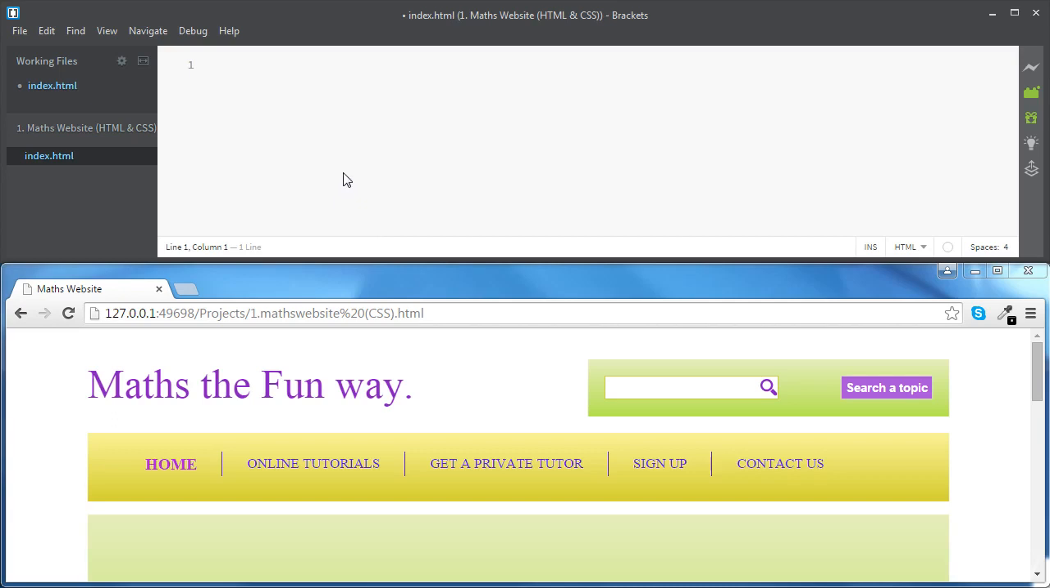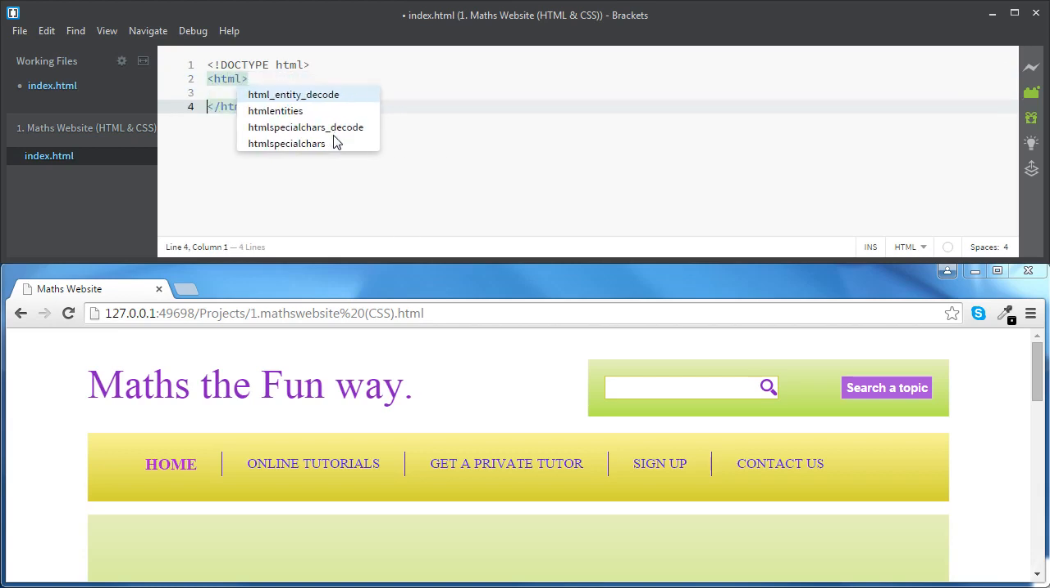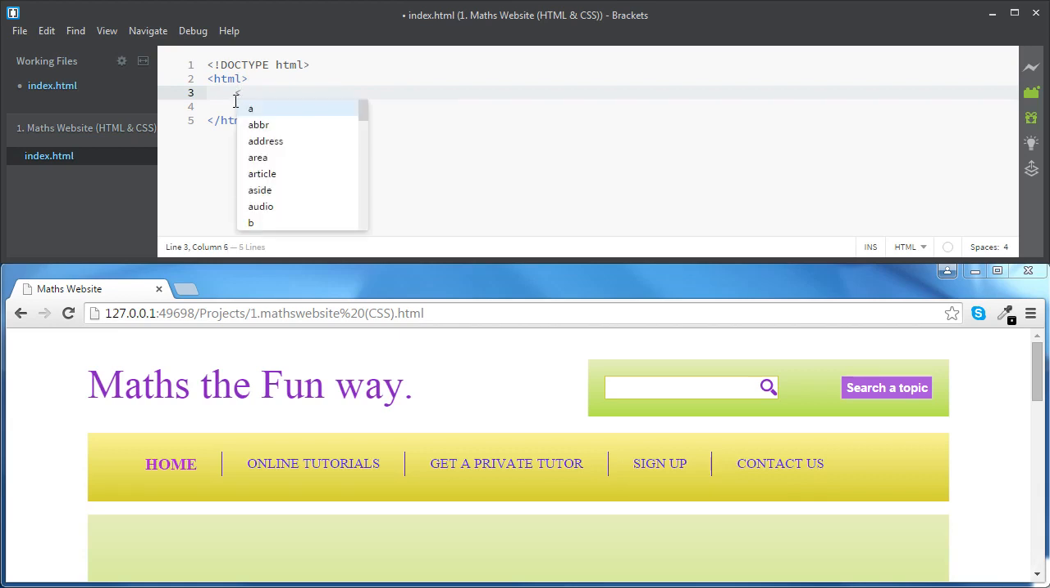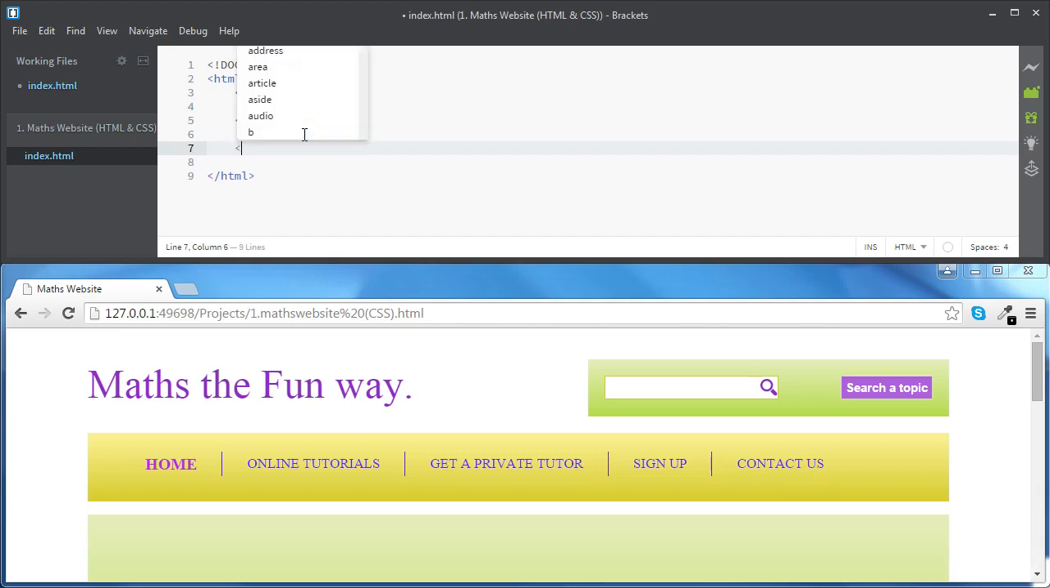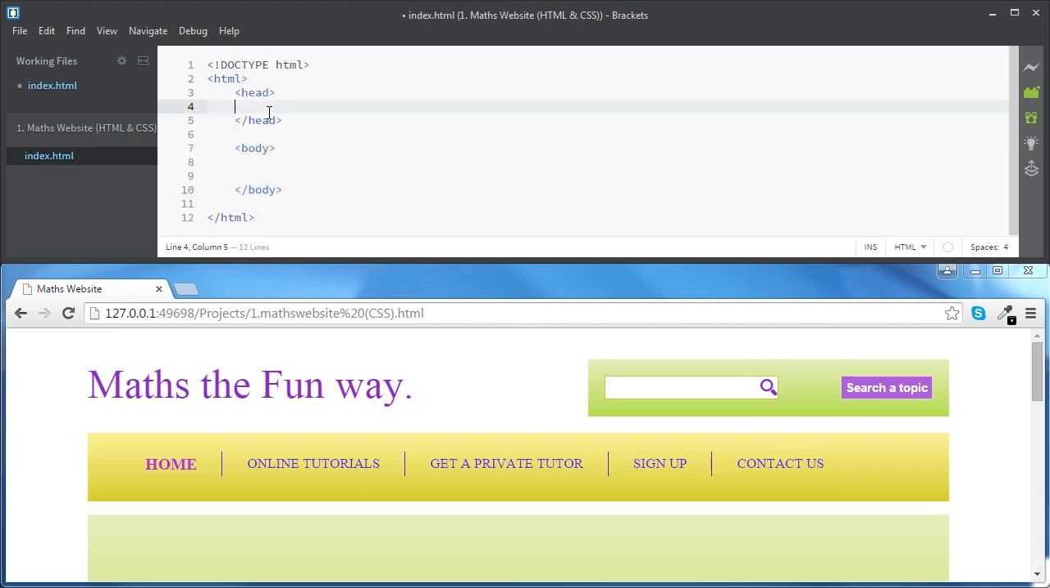First of all, we are going to define a doc type for our page, and we're going to set that to HTML, referring to HTML5. Then we are going to define our HTML elements, and inside it we are going to have our head elements and then our body elements. Inside the head elements, we're going to place a few meta elements.